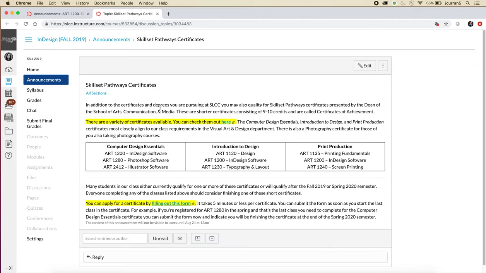And then last but not least, this video is getting long. Most students taking this class are enrolled in some sort of certificate or degree at the college, and they are registered for a certificate of completion or higher, an associate degree, etc. In addition to those, the Dean of the School of Arts, Communication and Media offers what are called Certificates of Achievement. They're like little mini certificates that you get a physical certificate for, and you can put it on your resume as an accomplishment when you're trying to apply for a job.